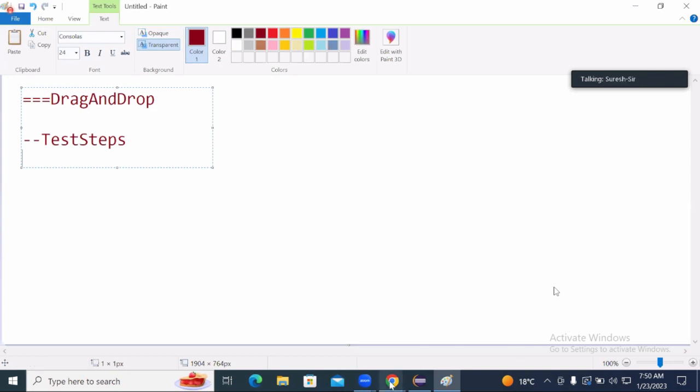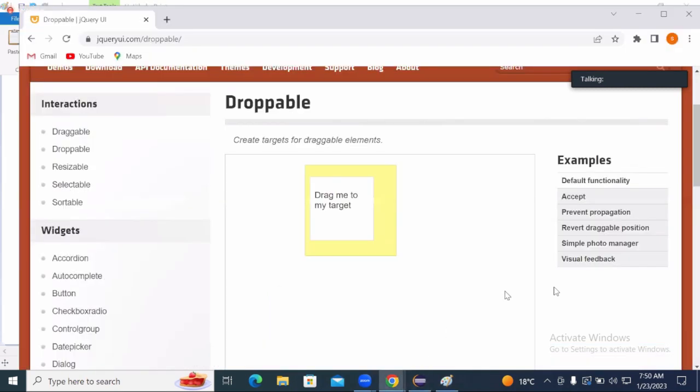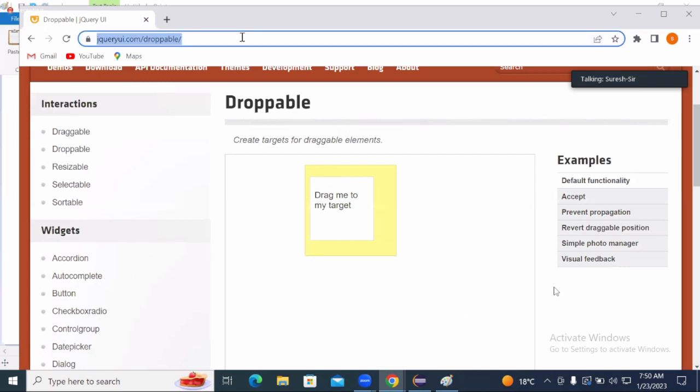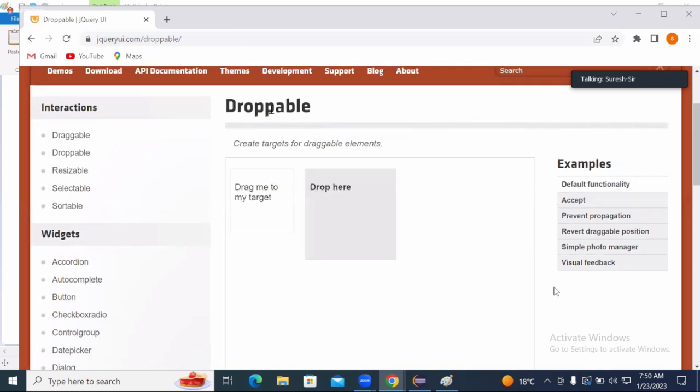What is the first step we got? Launch browser. Okay. Next, after that, enter URL. Okay. After that, we need to stop the execution. But when do we have to stop?